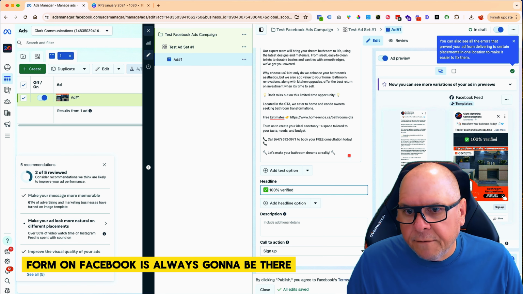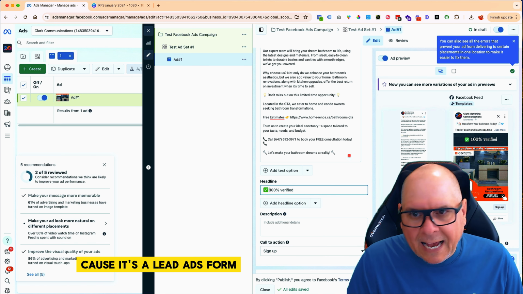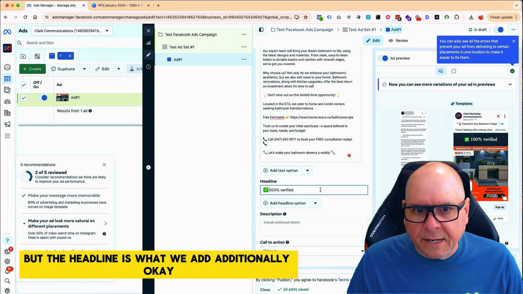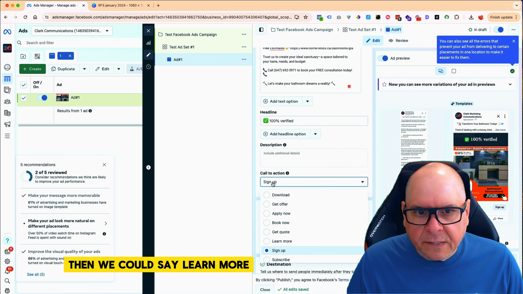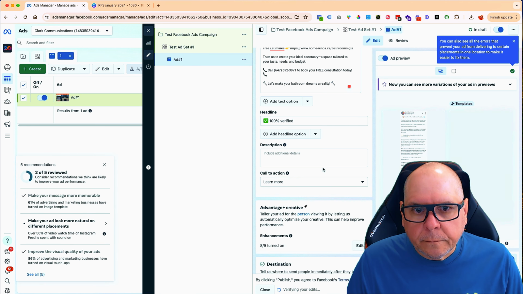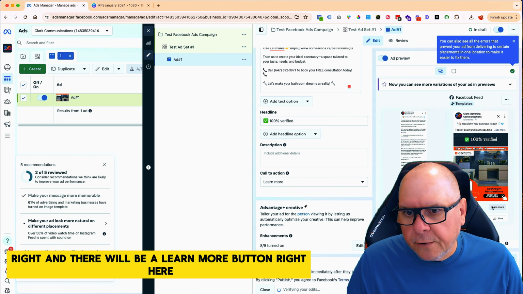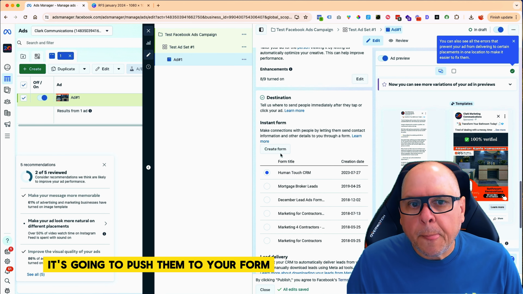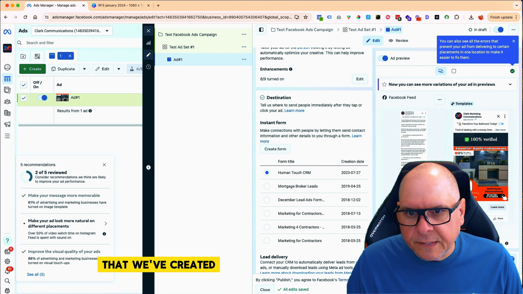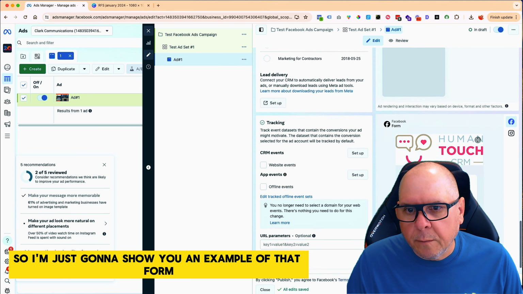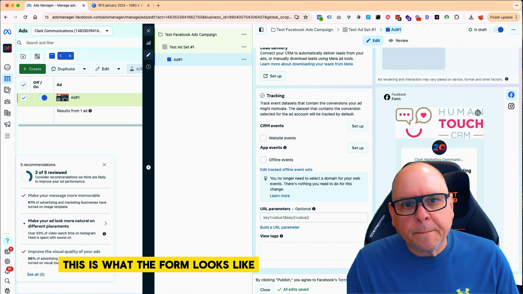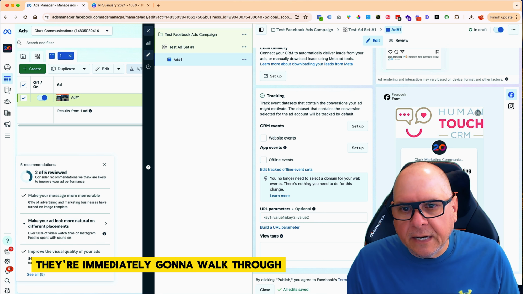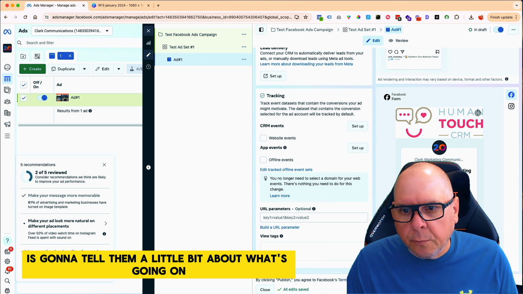Okay, form on Facebook is always going to be there because it's a lead ads form, but the headline is what we add additionally. Okay, then we could say learn more. Right, and there'll be a learn more button right here, you can see, and if they click learn more, it's going to push them to your form that we've created. So I'm just going to show you an example of that form. This is what the form looks like. So if someone clicks on the ad, they're immediately going to walk through this process. It's going to tell them a little bit about what's going on.